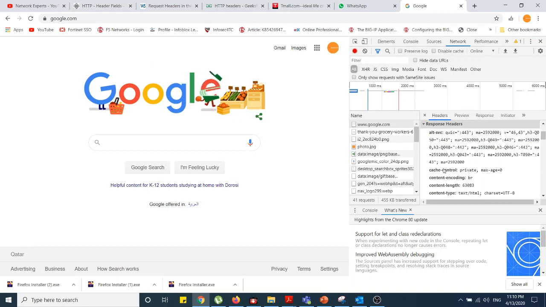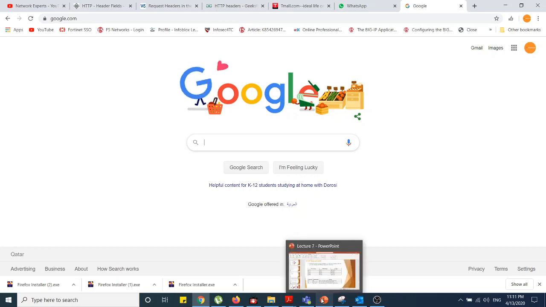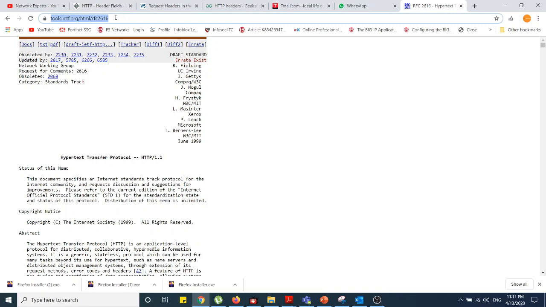Cache-Control is private, which means no shared cache is allowed. For content encoding, the response content encoding is br. The content length, meaning the length of the body, is 63083, and similarly the content type and date. There are many other headers. If you need more additional information regarding headers, you can go to this site and read about different kinds of headers.